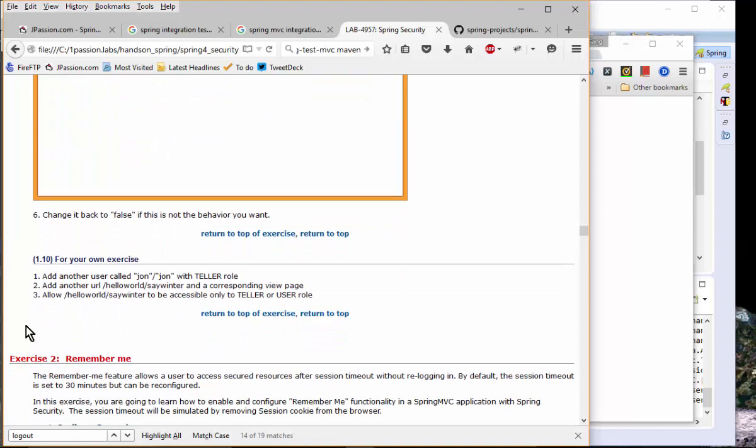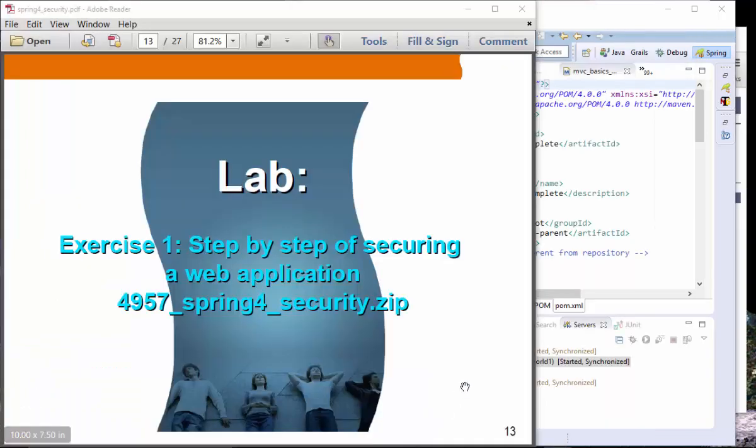Okay, so it was a bit long demonstration. For your own exercise, I'm going to ask you to try all the steps from 1 to 9. And then as another exercise, add another user called John as a teller role, and add another URL called hello world say winter and a corresponding view page, and allow this URL to be accessible only to teller or user role. Okay? All right.